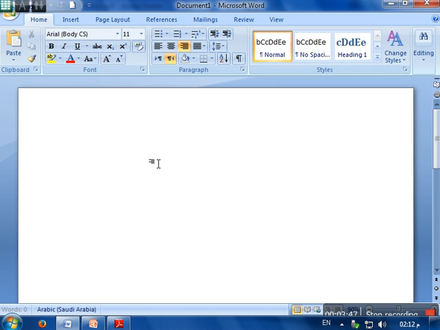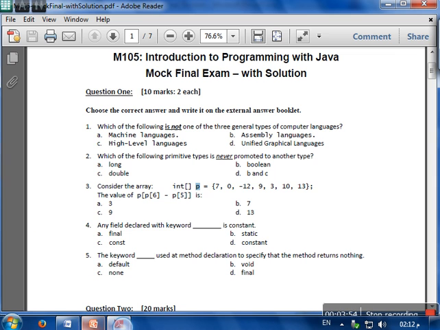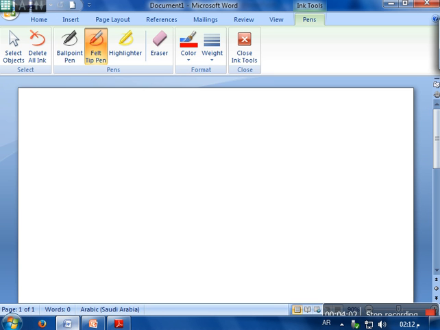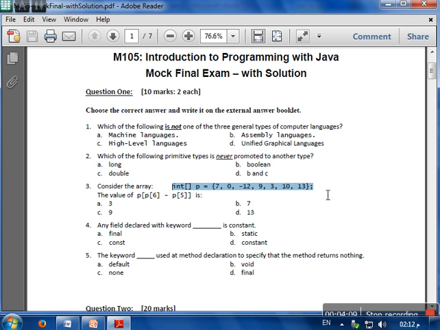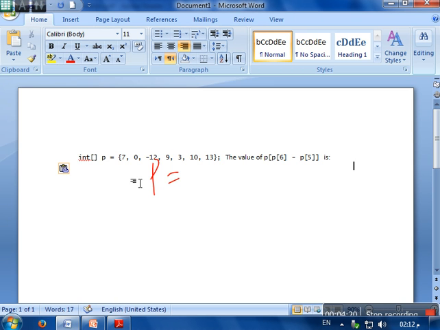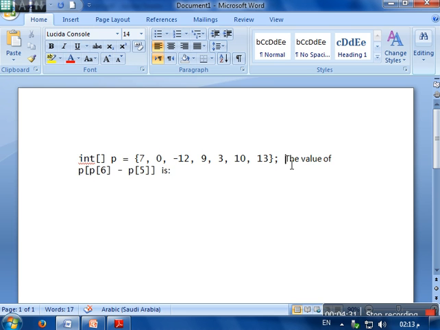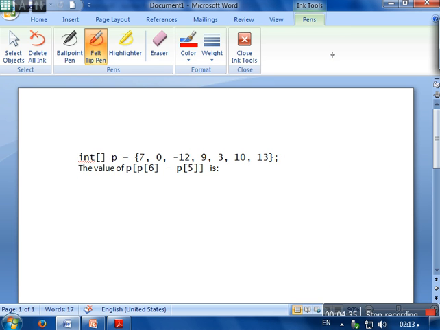Now let me give you a brief idea about it. The given array is P equals 7, 0, minus 12, 9, 3, 10, 13. Let me copy it for you. So this is what is given: P equals 7, 0, minus 12, 9, 3, 10.